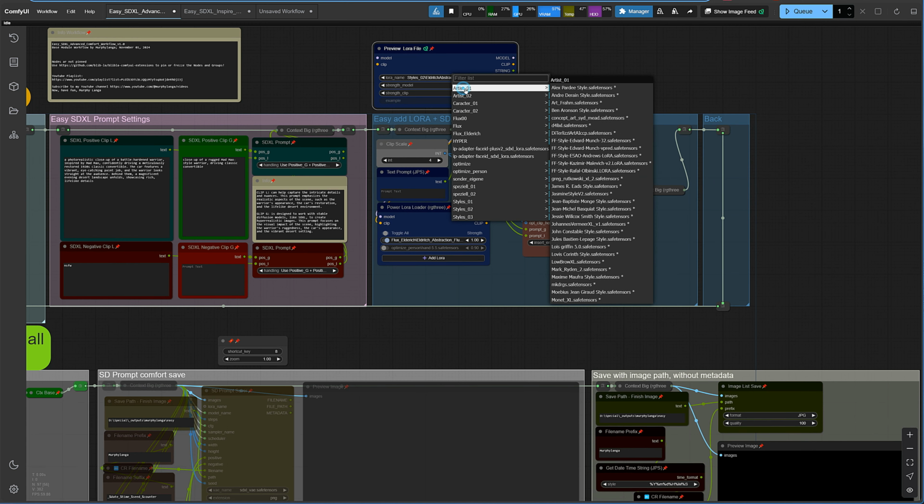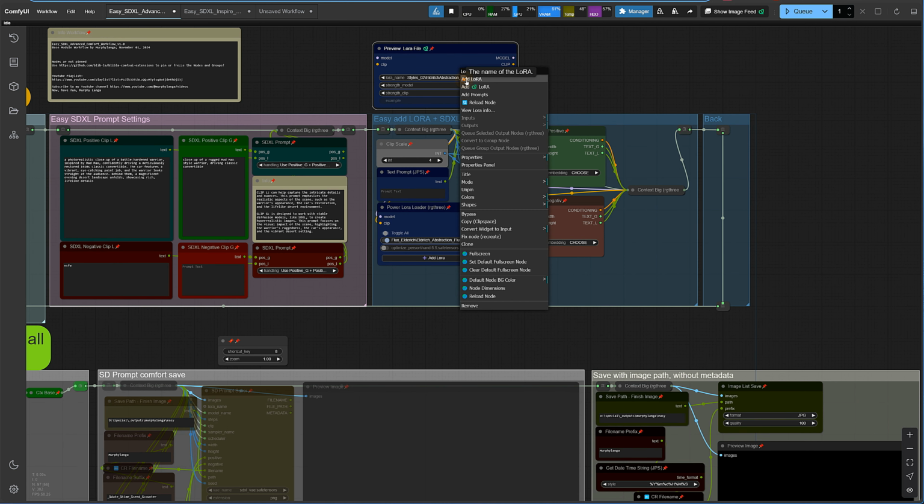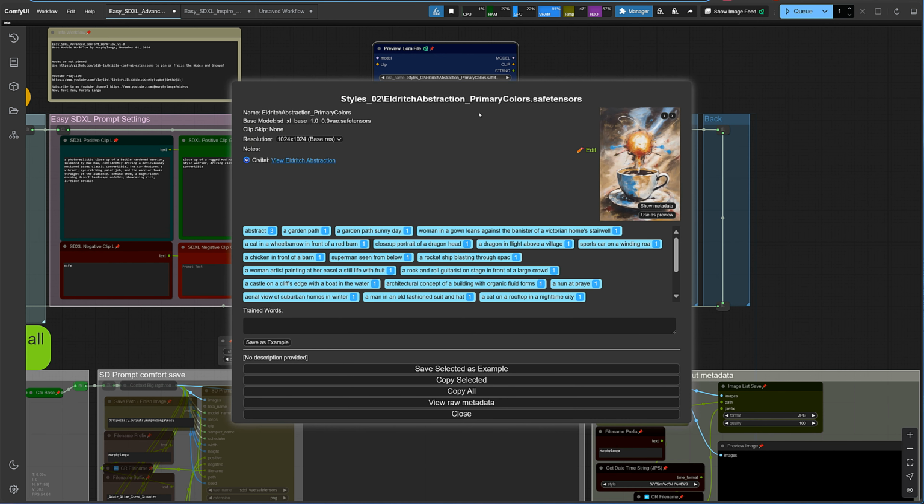For each Lora model, I create a corresponding image, either automatically in this manner or manually as a JPEG with the same name as the Lora file. This makes it easy to quickly identify each model visually and keep track of them all.